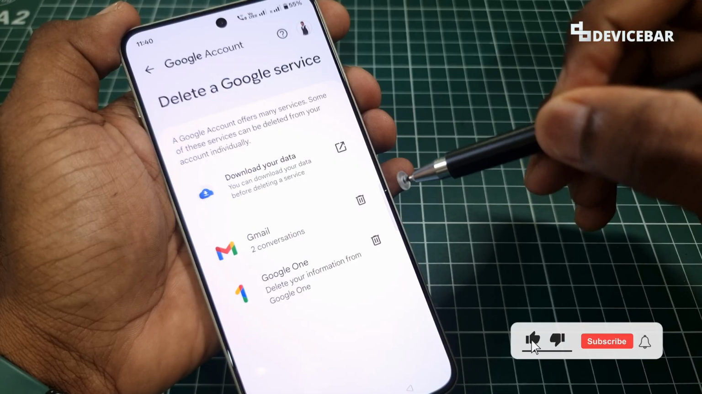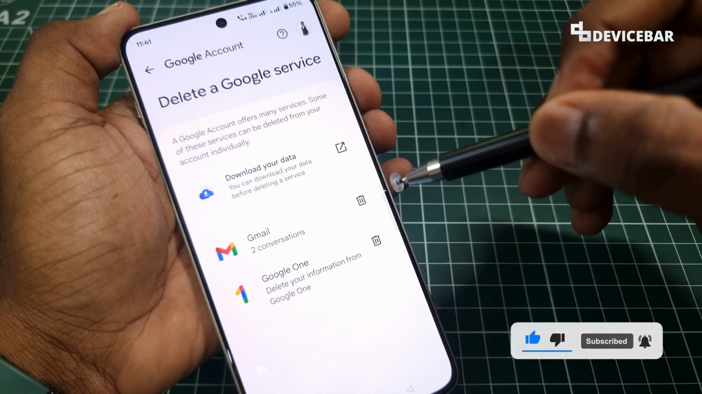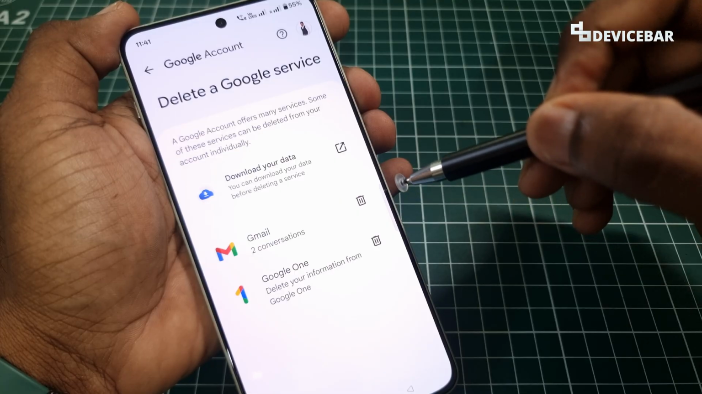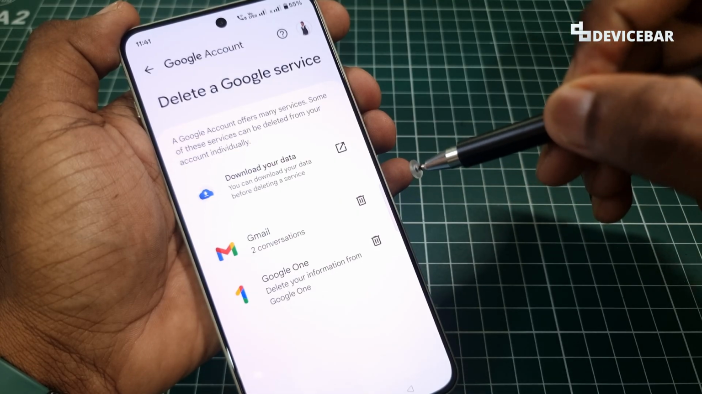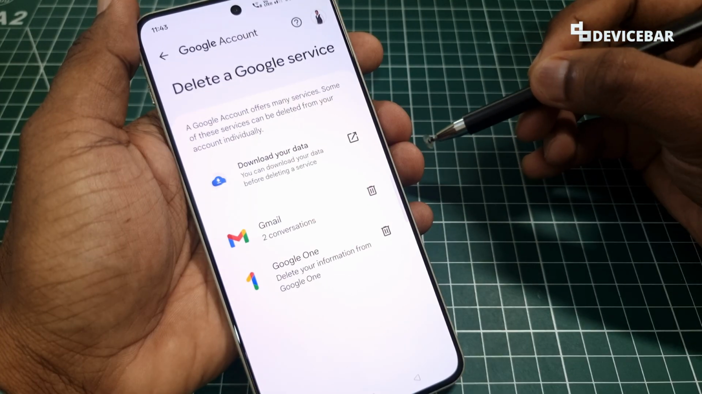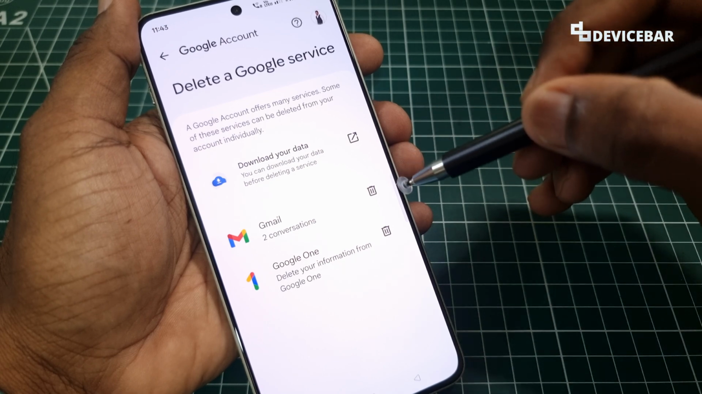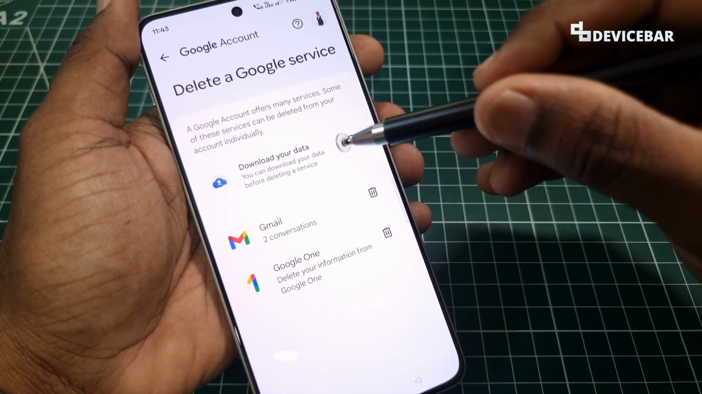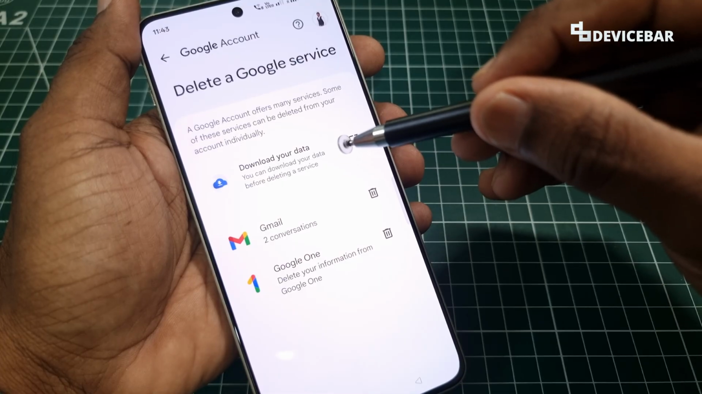Do kindly note, this will completely remove the Gmail emails and other related stuff. We will lose our Gmail address here. We cannot get back the same address as well. So if we want to proceed further, we can select the trash bin icon next to Gmail and select that. We can also download a copy of the service to keep a backup.